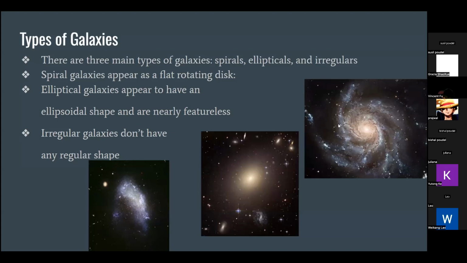All right, for the types of galaxies, there are three main types, which are spirals, ellipticals, and irregulars. Spirals appear as a flat rotating disk, and they're the one on the far right. Elliptical galaxies appear to have an ellipsoidal shape but are nearly featureless, and they're in the middle. While irregular galaxies don't really have a shape, they're in the bottom left, and I think they vary from galaxy to galaxy.